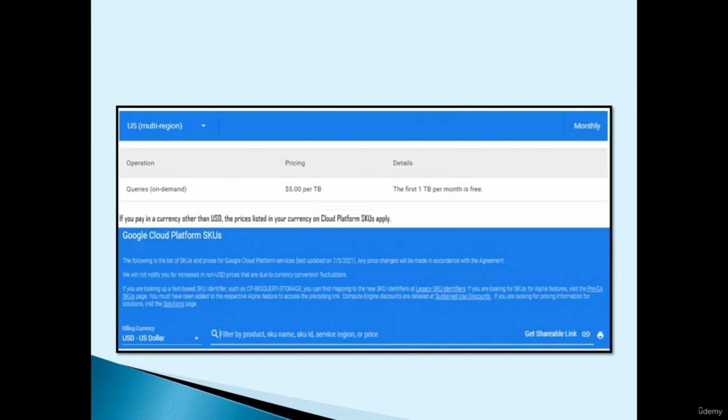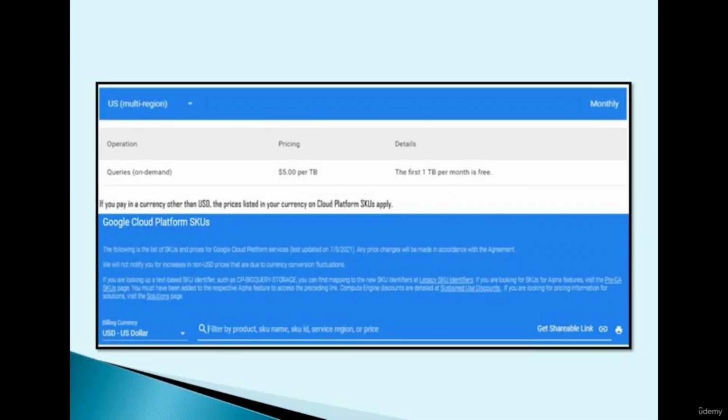So, this is how the on-demand pricing structure looks like. You can see there are queries on demand. Then they are charged $5 per TB. The first TB per month is free, and if you pay in a currency other than US dollars, the prices listed in your currency on cloud platform SKUs apply. Like here you can use the SKUs to choose your currency, and you can filter it by product, SKU name or SKU ID, or service region or service.